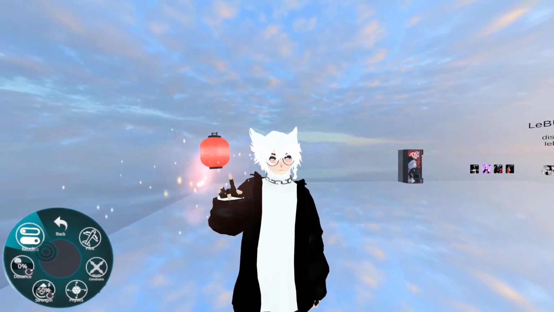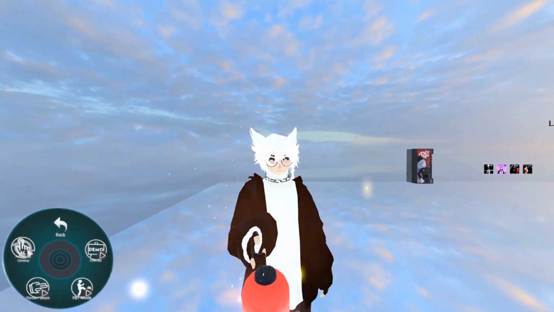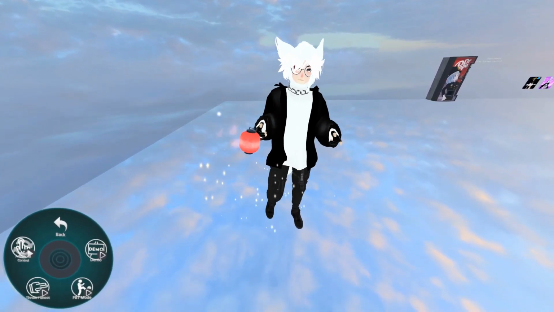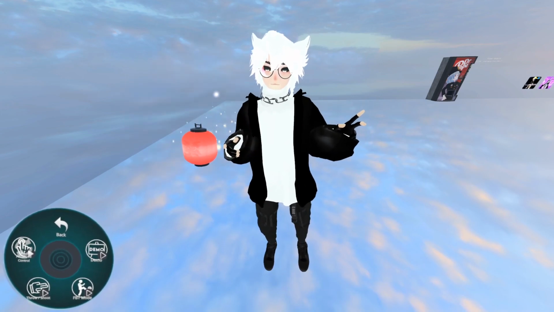Lastly, what we're going to cover, let's go back to modes. We have full body mode. And by enabling full body mode, I'm going to go ahead and switch the camera view for you so you can see my feet. All right. With full body mode, there's two types of full body modes. We have simple and complex.